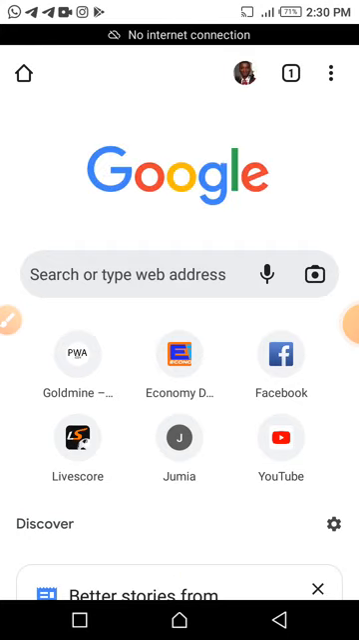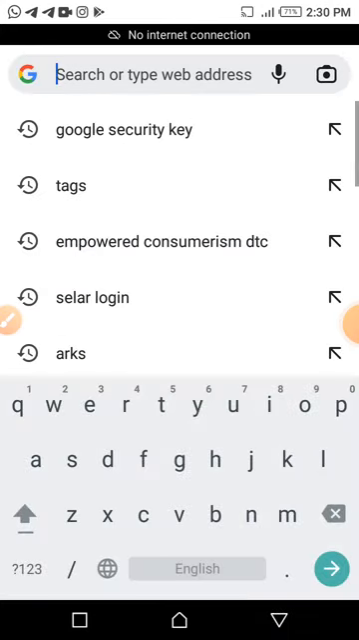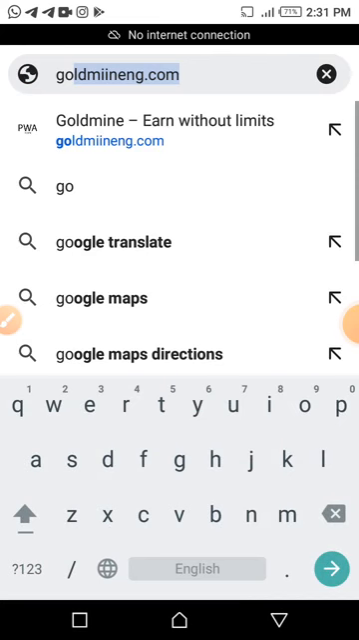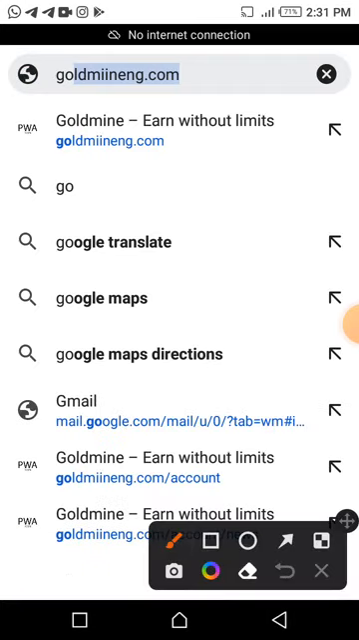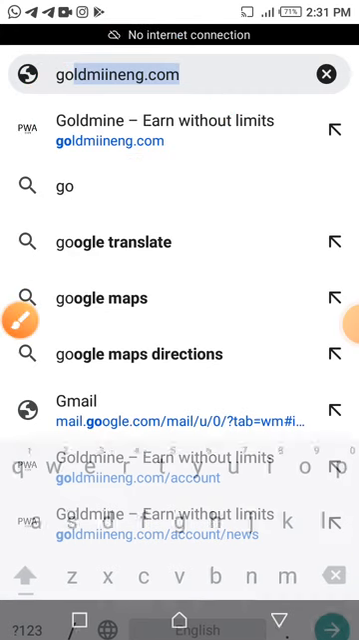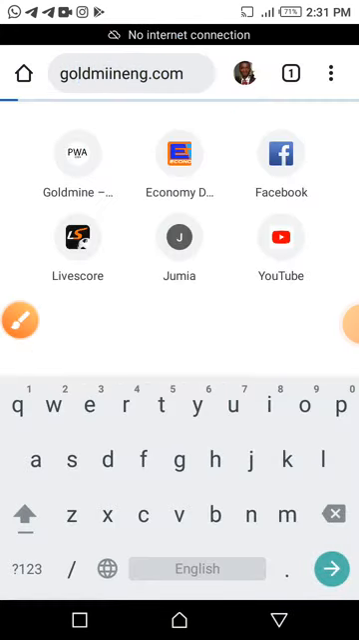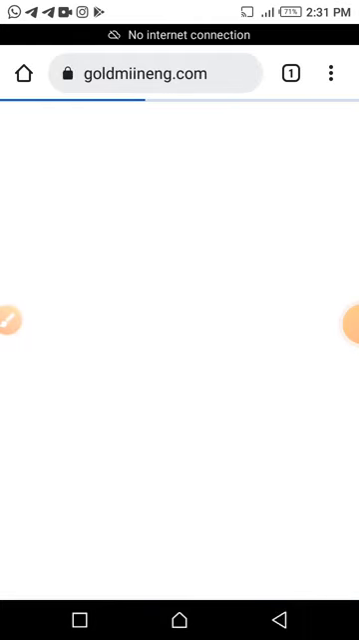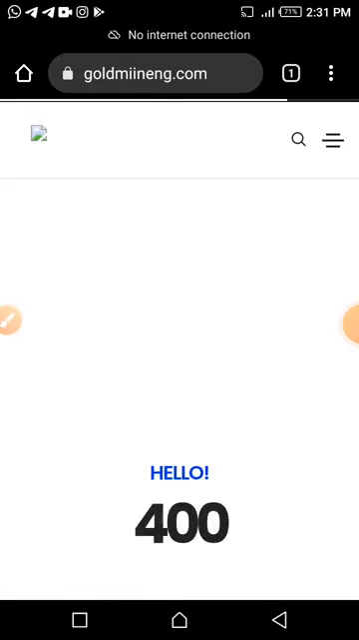So you see, once you come to your Chrome, you type Goldmine. If you are typing it for the first time, it will not show the way it's showing now. But you see my own just showed at once because I've been entering here. I've been making money here. So that's why. Then you type Goldmine.